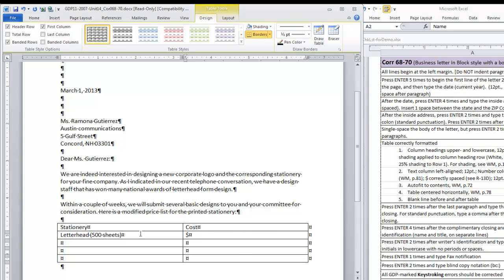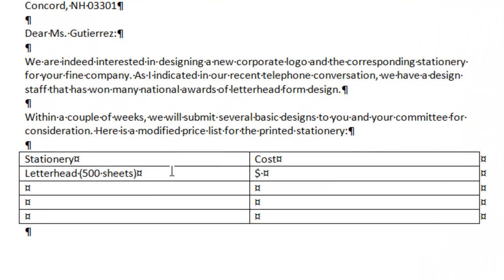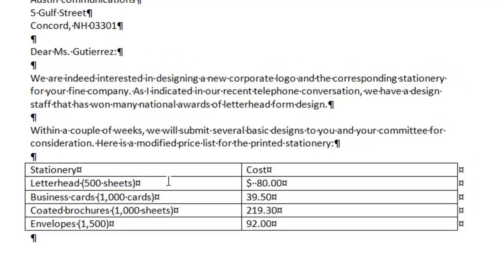This is just one digit, so it's 2 spaces. So we type dollar sign, space, space, 80.00. Then press Tab to move to the next line. In this cell, we just type 39.50 and Tab. Now for the fun part.